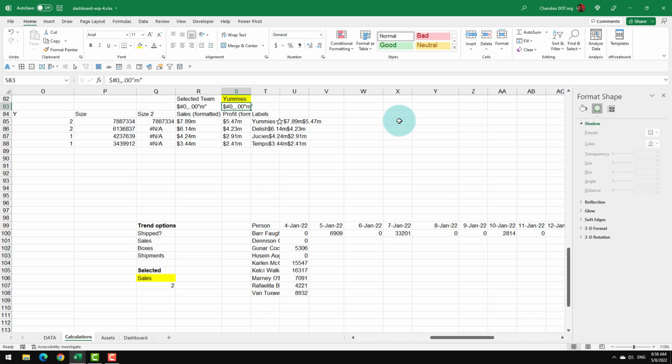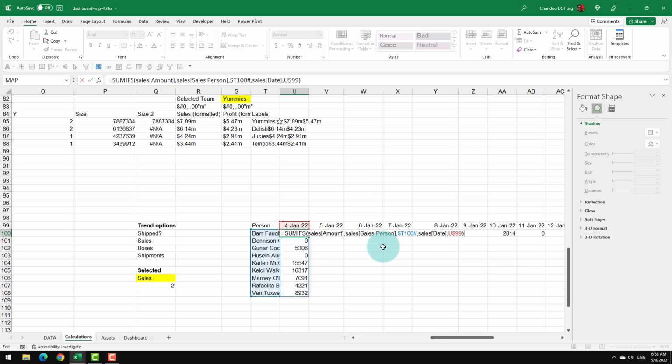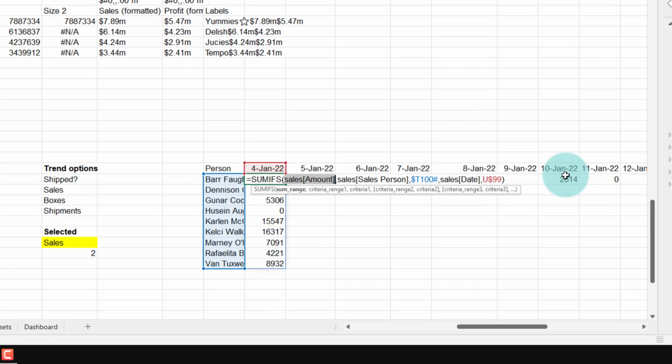The next thing is we don't want to do sales amount all the time. We want to do either sales or boxes or shipments or the status of shipments. So instead of a single SUMIFS like that, we can, using some logic, I can change. So if it is 2, then it should be amount. If it is 3, it should be something else.